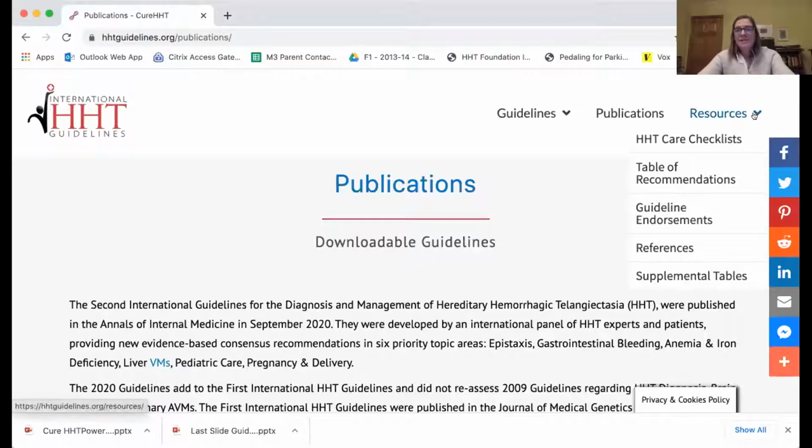And then this is I think my favorite tab of all, the resources tab, and it's because of the HHT Care Checklists here. So this, I think, is a really practical way for patients to bring the guidelines to their doctors. And in a rare disease, I think that's often the best pathway to get information to doctors looking after people with a rare disease: through the patients.